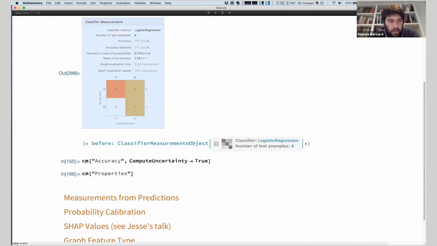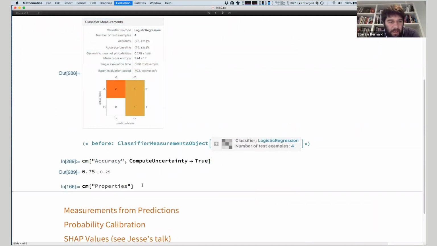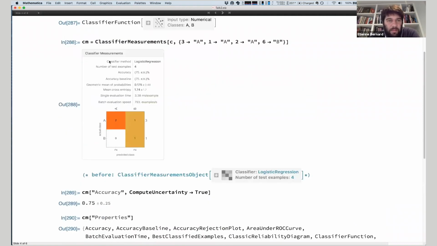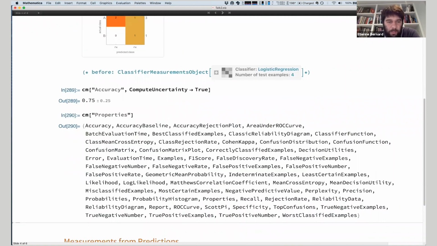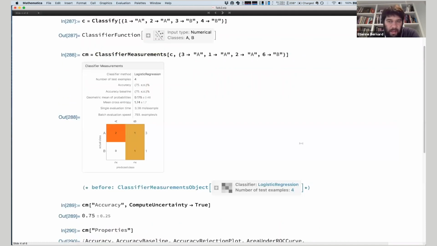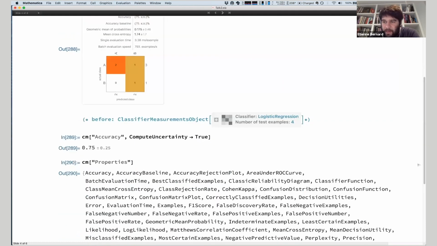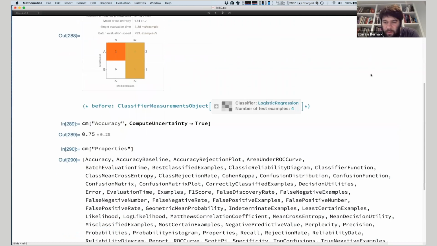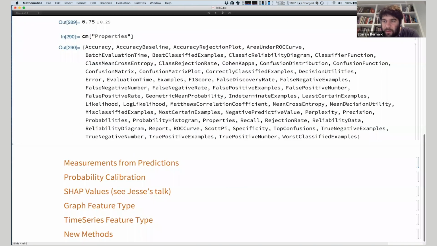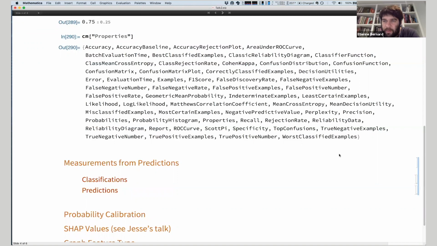So you can use this report to ask for the accuracy and a bunch of other properties, not just the properties that you see here. This is really just for display. You actually have a lot of properties you can ask this report. And you have the same thing for predictor measurements. Okay. And all right. Just checking if anyone raised their hand.